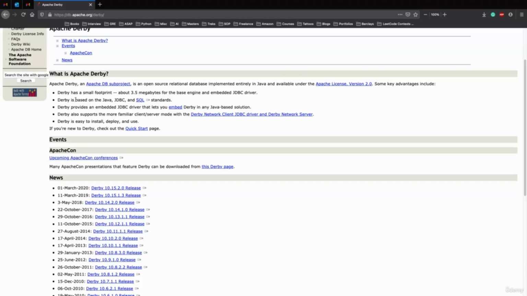So next, Derby is based on Java, JDBC, and SQL standard. So we will have Derby in a SQL standard, so we can assume that it will definitely have the SQL implementations behind the scenes. Now, since Derby provides an embedded JDBC driver, it lets you embed Derby in any Java-based solution, and that works perfectly because if you not only have a Spring Boot application, but you have a Spring Boot application that's communicating with a different Java application, and both of them are running Derby, then having this will be very easy for you to communicate with the other Java applications, talk to them, and also have a very simple connection where both of them work at ease.